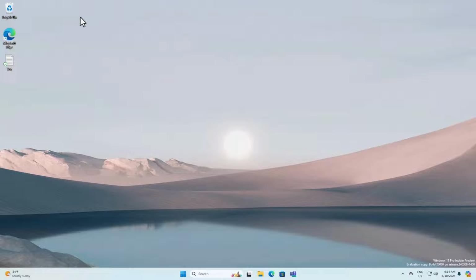Hello everyone. Microsoft has added a lot of new features into Windows 11 24H2. However, among those features, I like some of these small little tweaks, or small features, which can be handy on the daily tasks that we are doing. So let's go ahead and start.